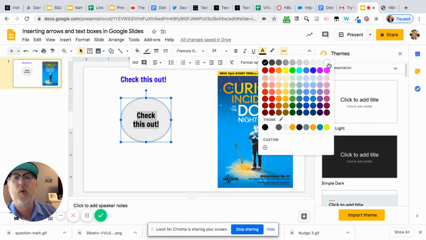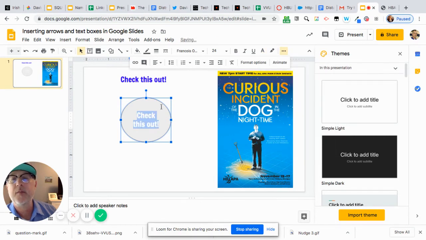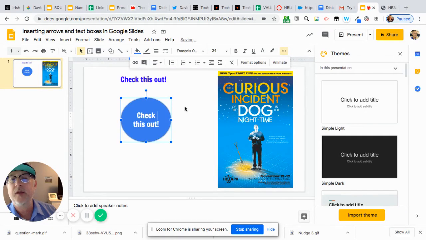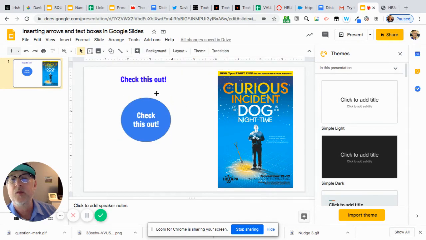Actually, we're going to make this one white. And then I'm going to, still clicking on the shape, actually fill it with a color. So let's fill it with a blue. So now you got something different, right? You got this one, you have this one, and then let's do one more.